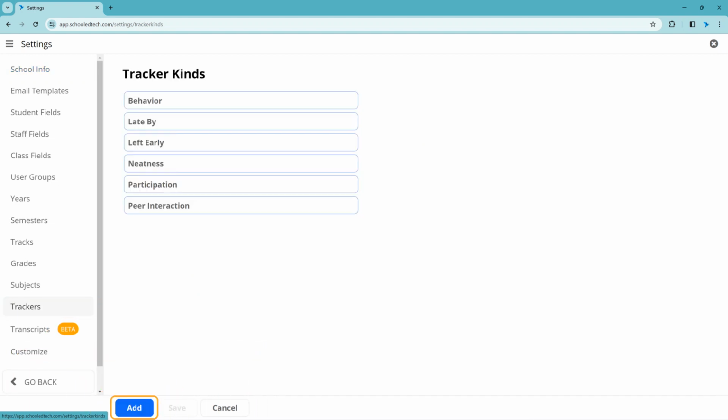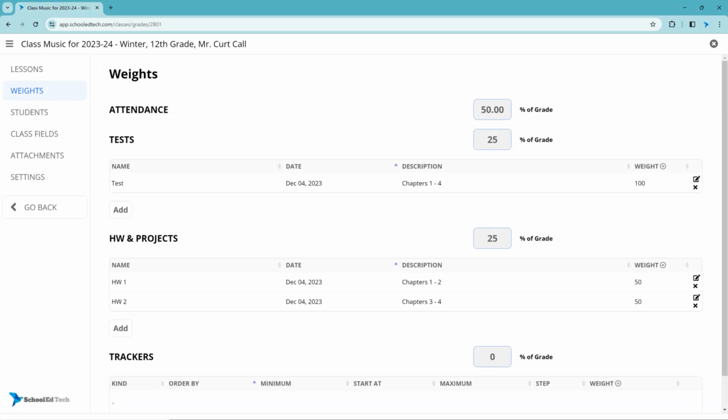Select Add, and then type in the desired name of the tracker kind. And finally, select Save. To delete a tracker, select its corresponding X icon. If you don't see the X icon, that means that the tracker is being used by a class, and cannot be removed. Creating global tracker kinds helps keep the naming consistent throughout the system, in the same way as subjects does for classes. We can now add this tracker to classes.